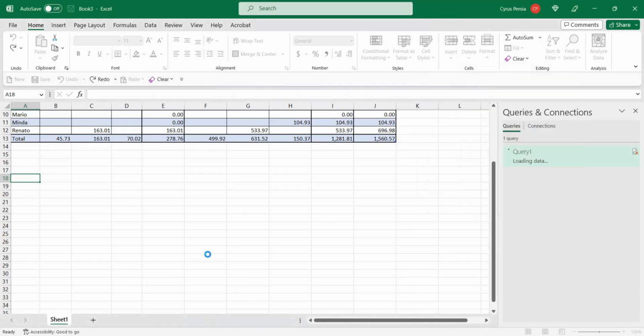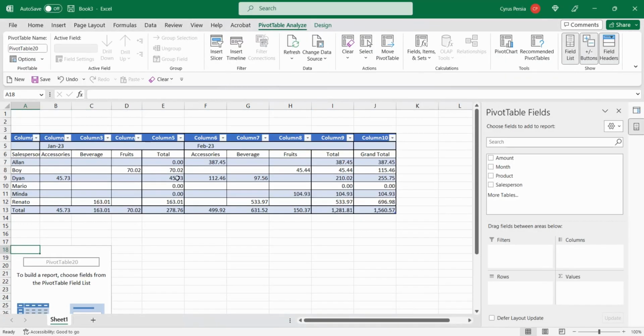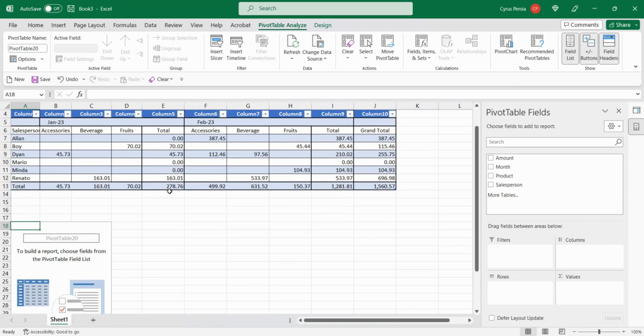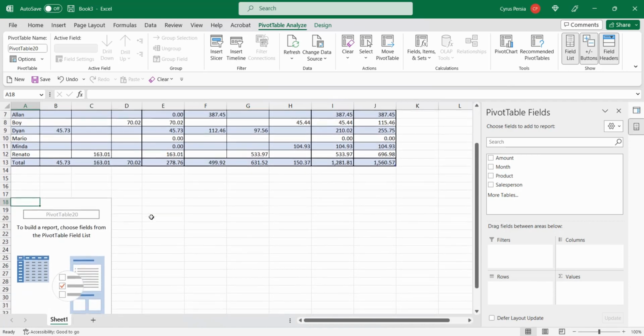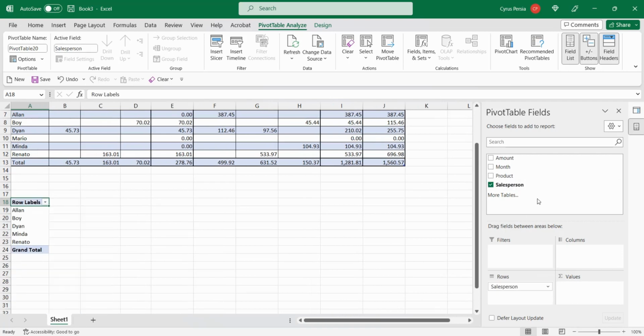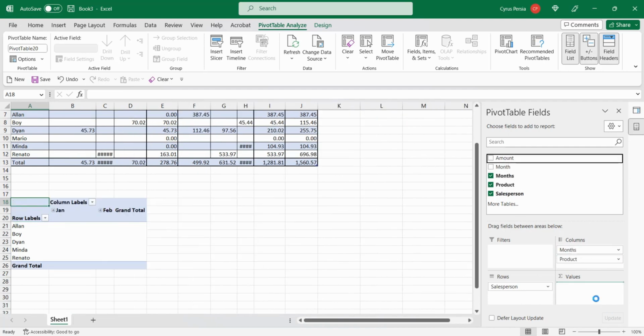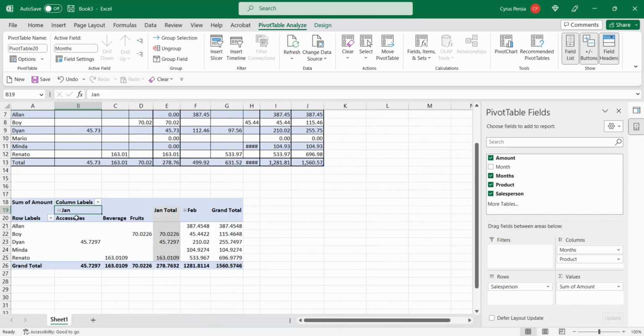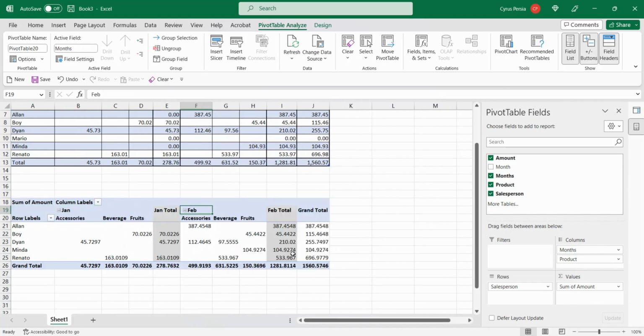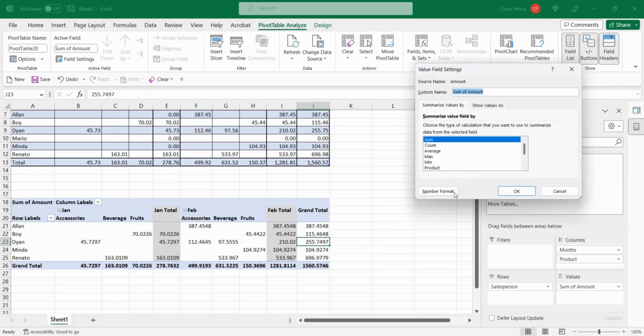So let's click OK. And then we'll create a similar report from the previous file that we loaded to Power Query, so we can see that we can create a similar report like this. So, the salesperson is our row header and the column header is the month, then product, and then the amount values. So, we'll just expand this and then we'll expand this as well. We'll just format the amount.